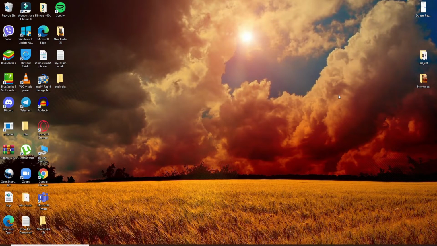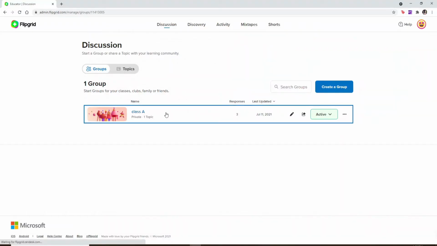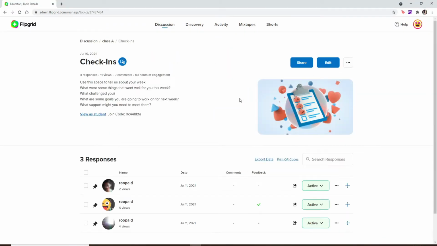Now let's begin. Open your web browser and log into your Flipgrid account, or simply open up your Flipgrid application and log into your account. Once you're in, go and click on any topic and go to your camera screen. Since I'm doing it with my educator account, let me click on the three dots at the top right and click on Record a Response.